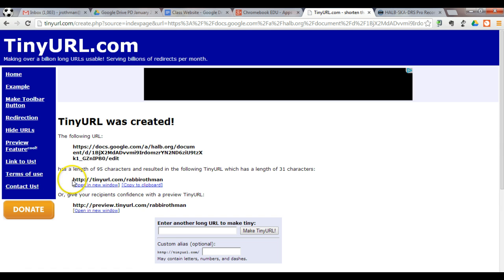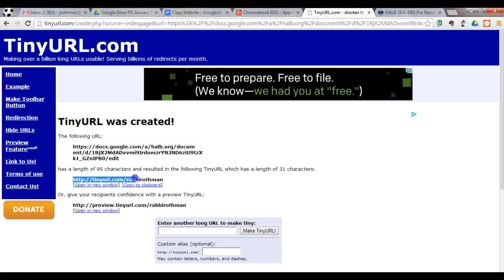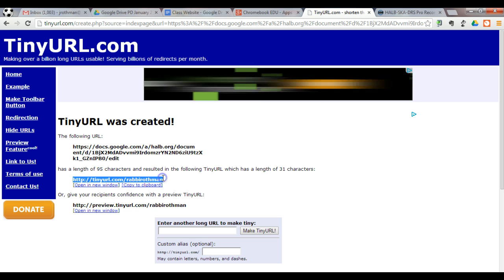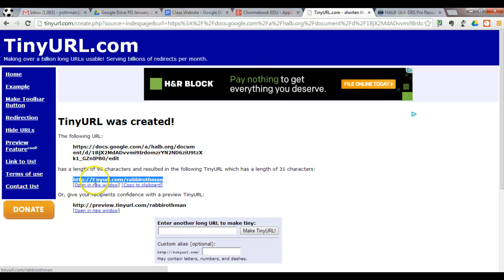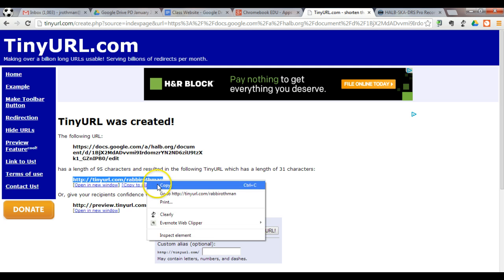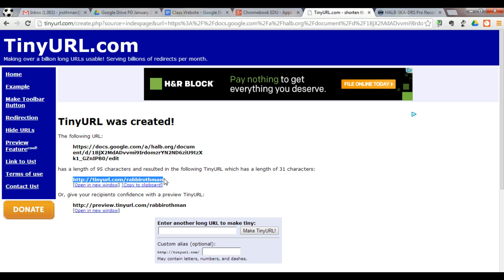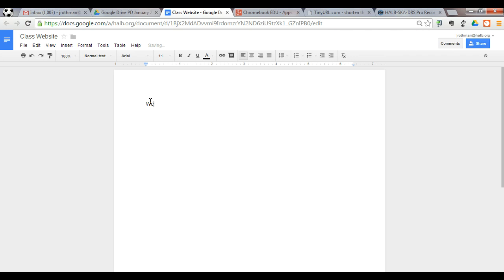So now there is a website which I'm going to give to my students, that will exist from now and forever, called tinyurl.com/Rabbi Rothman. You might have more than one class, so you might want to make more than one site and name it as such. I'm just going to paste it over here, and that website is right here. If I click on this link, it will take me to this document.